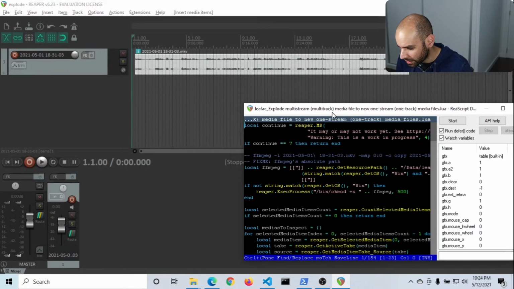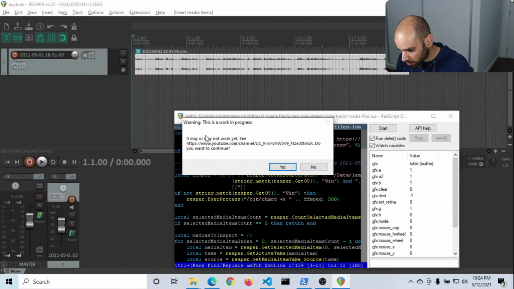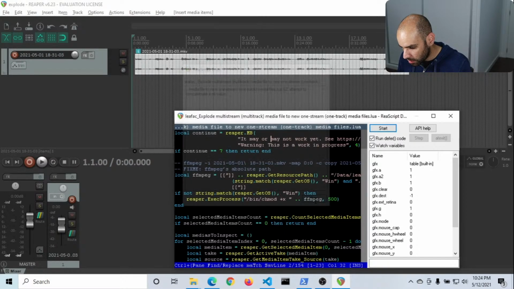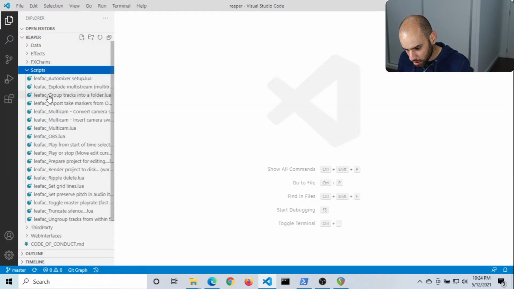Let's see what it does. Okay, it may or may not work. Do you want to continue? No. Oh, the no is in a different position in Windows. Isn't that fun? Do you want to continue? Yes. Line 62, attempt to concatenate a new value. Let's go to our scripts, explode, and line 62.